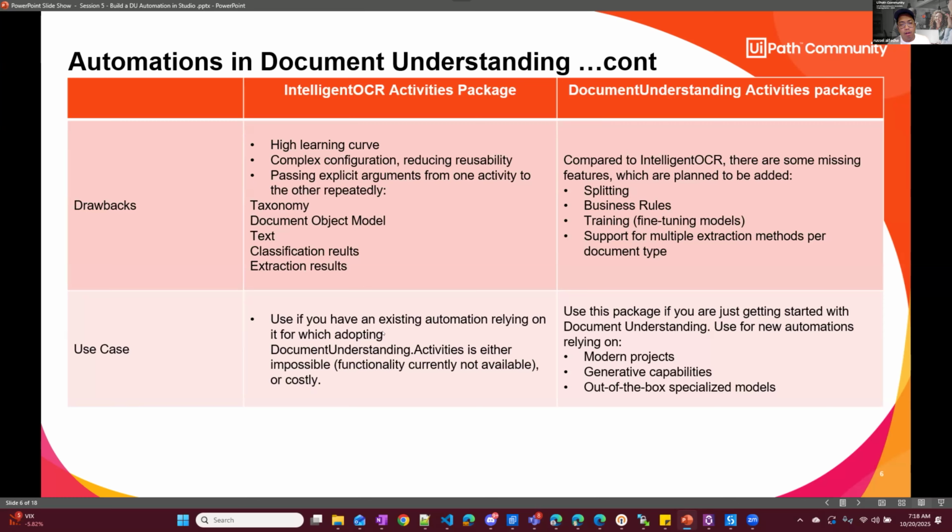And the use case is, if you have existing automation relying on, which DU activities is impossible, right? Because you have a very complex use case.